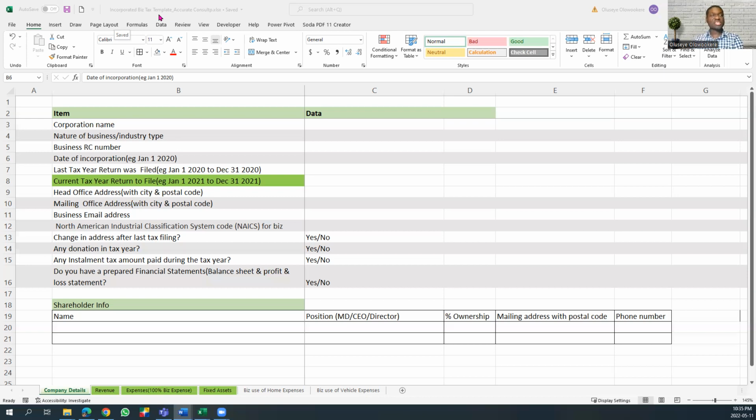We also help businesses to prepare financial statements, profit and loss account, balance sheets, and cash flow statements. We also do general business consulting and advisory for small businesses and startup. So today I'll be showing how to use this template to capture data for incorporated business.